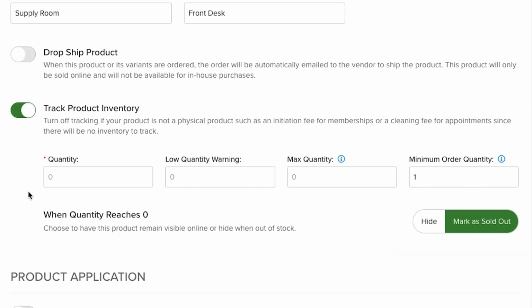With dropshipping disabled, we can choose whether to track product inventory. If so, we can set a quantity of items in stock, enter a low quantity warning, a max quantity, and minimum order quantity. When a product stock drops to the low quantity warning, a notification will appear in our account.